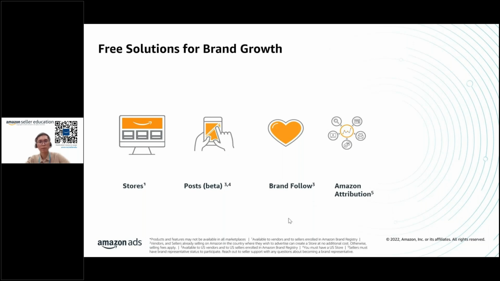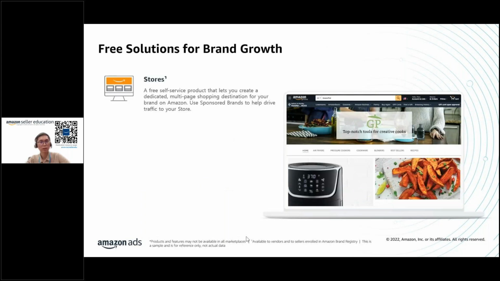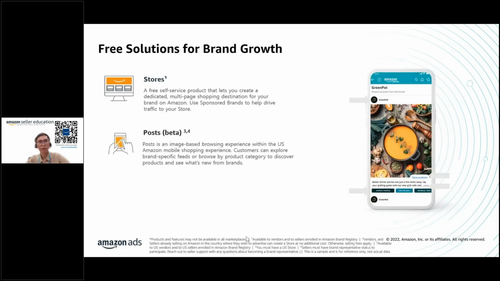The store I mentioned earlier is your own landing page, so I won't touch on it too much. Posts are like an Instagram kind of thing where customers can scroll through and look at brand posts. Being a brand, it's good to have visibility here. Brand follow is basically a button that allows your customer to follow your brand, so whenever you post anything new, they will be notified.